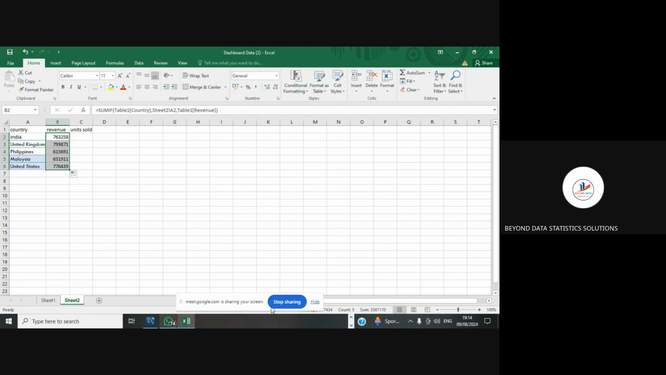We can use that also to do the units sold, and the cost. We see the country that is experiencing the highest cost. We compare it to the units sold, and then we can compare the revenue. We can compare the cost, and then we can finally compare the profit.